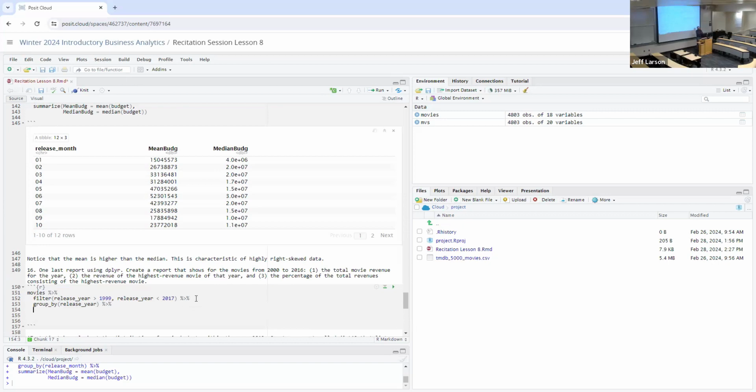Now, remember, group by mutates are really useful in that they put in whatever total you calculated back into the original data so that you can do some kind of percentage. The thing is, we're not doing a percentage for every movie. We're doing a percentage of just the highest revenue movie. So we're actually going to use a summarize statement here. And then we want the total movie revenues for the year.